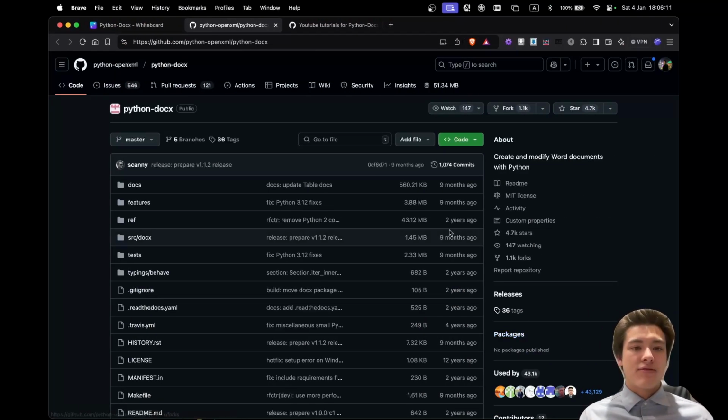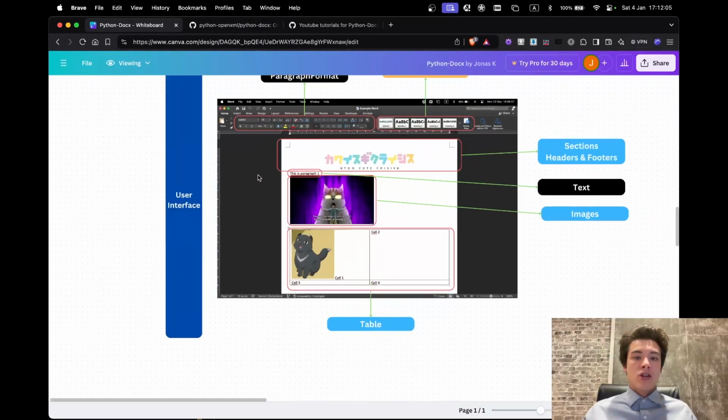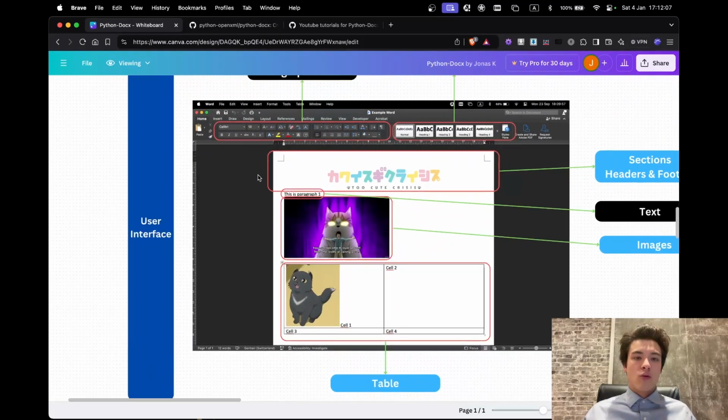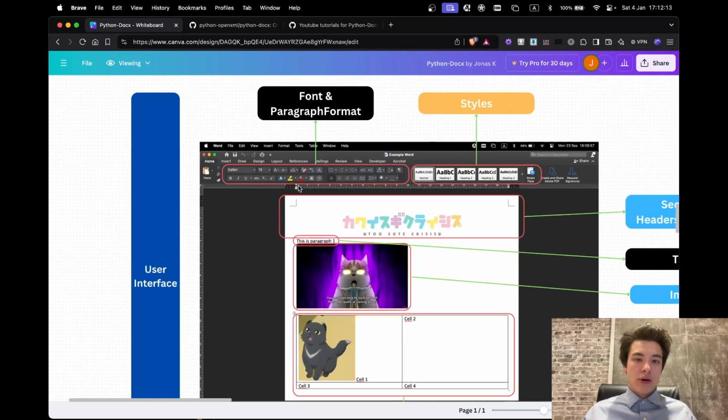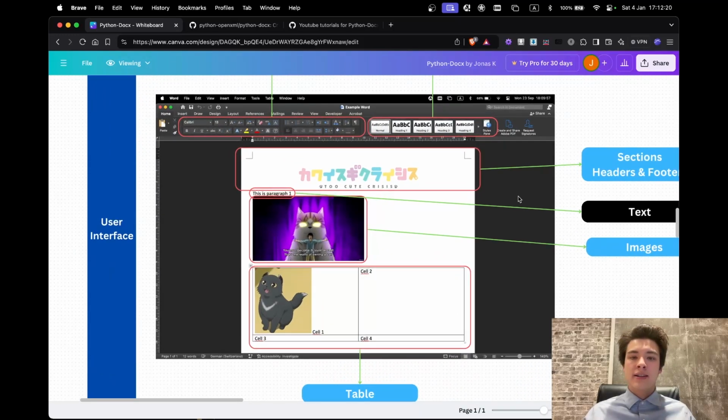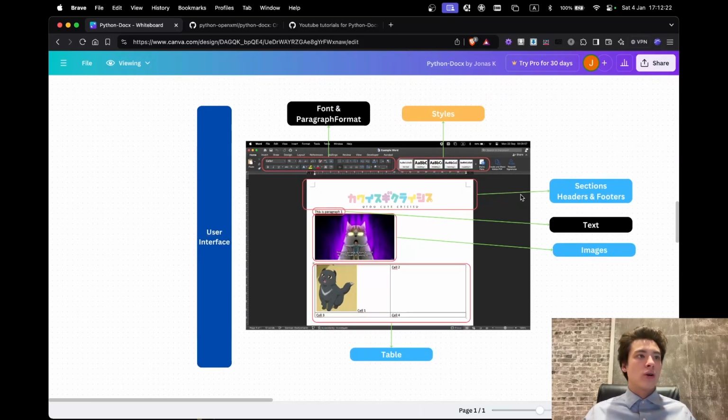So let's dive into it. If we have Microsoft Word, what the user sees is this graphical user interface. So we can manipulate text, we can type text, we can add images, we can change the styles. And Python-Docx works similarly.